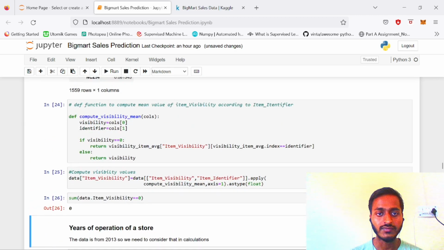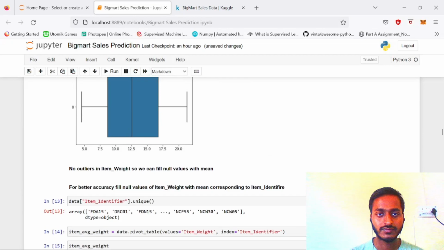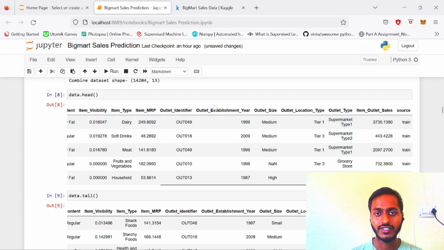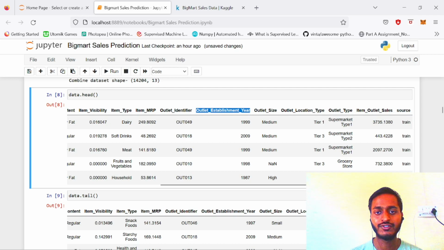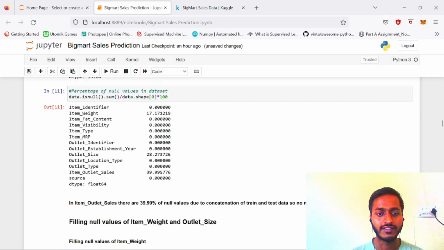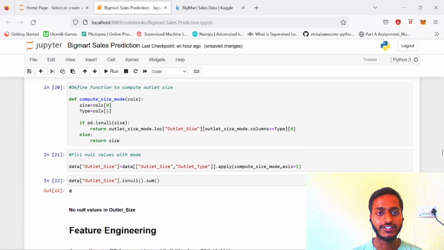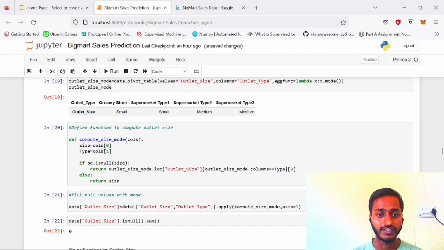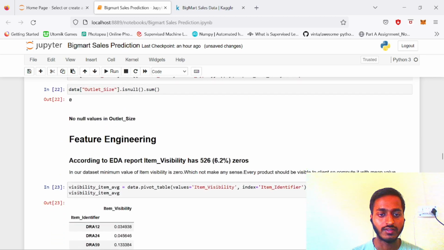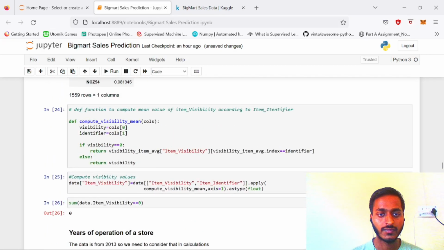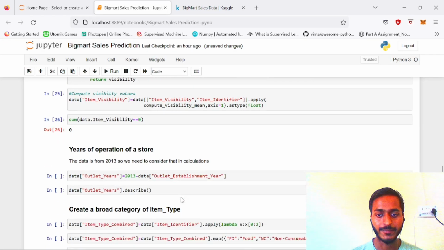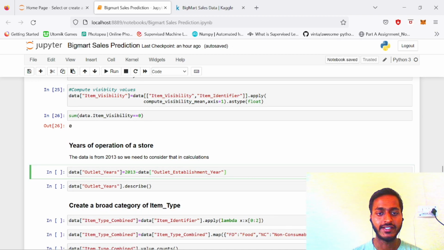There is another column. Here you can see outlet establishment year, which actually does not make any sense. That can be anything. So we are going to create one column which will specify how old that store is. Actually, that data set is from 2013. So we are going to subtract that year from 2013 and create a new column which is outlet years.